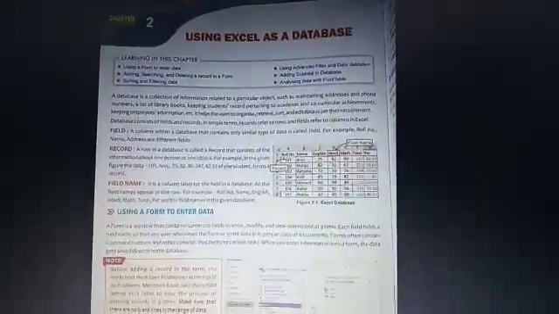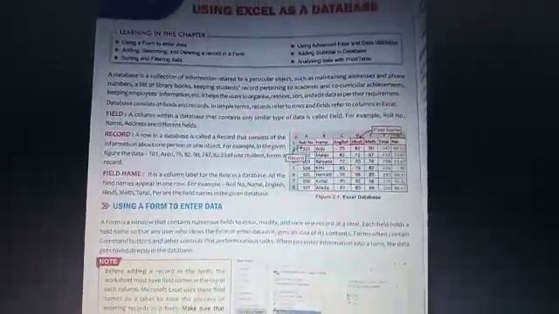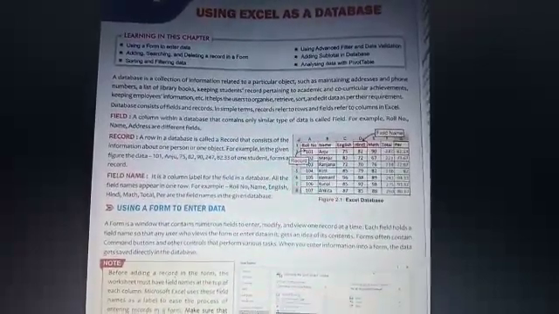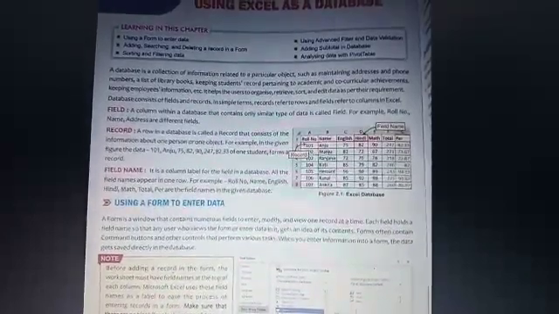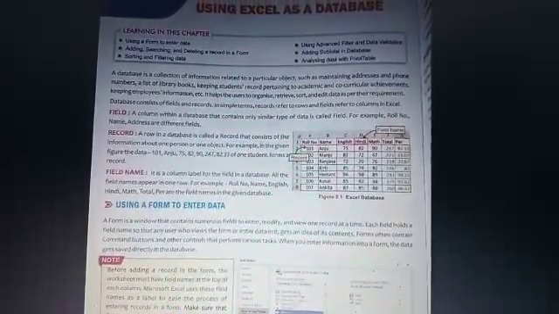Today we start the new chapter, using Excel as a database. That is chapter 2, and it is part of the class 7 computer subject. What is Excel? We know that Excel is a row and column format that contains lots of information in a tabular manner. We have defined all the values in terms of row and column format.